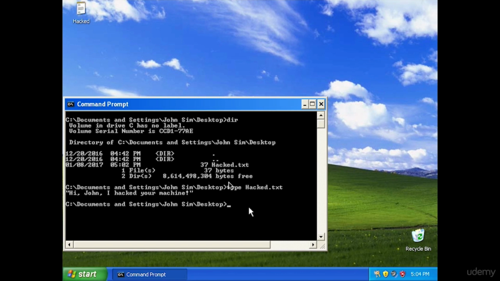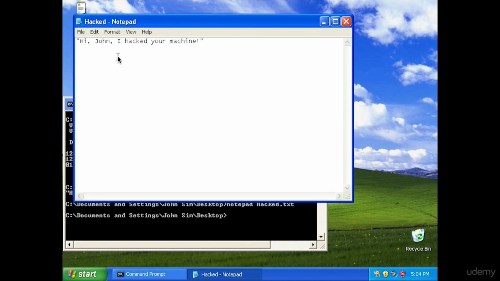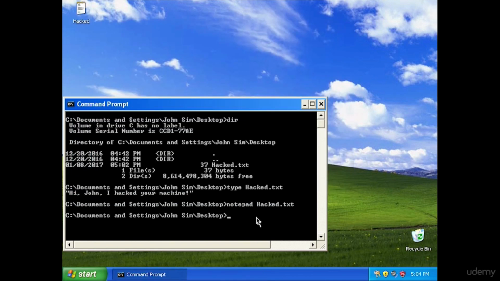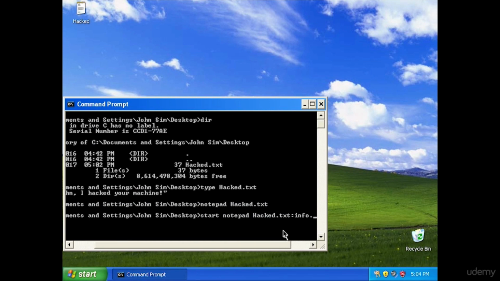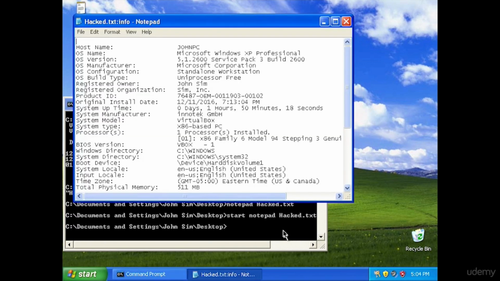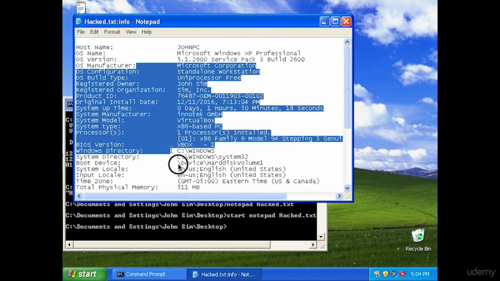Now if I open it using Notepad, notepad hack.txt, it opens up and I get the hacked file. Now, if instead I want the info file, I have to do start and then notepad, then hack.txt:info.txt and hit enter. And what do you see? The information that we hid.